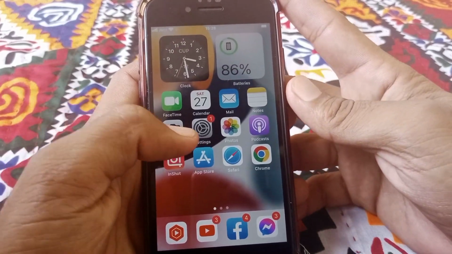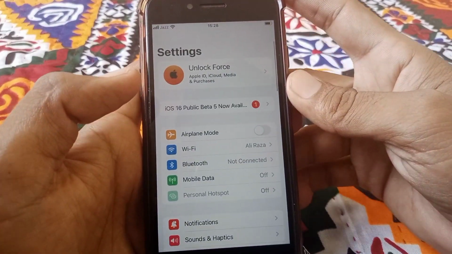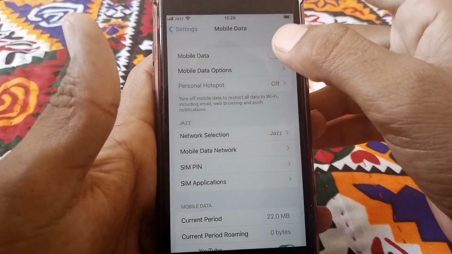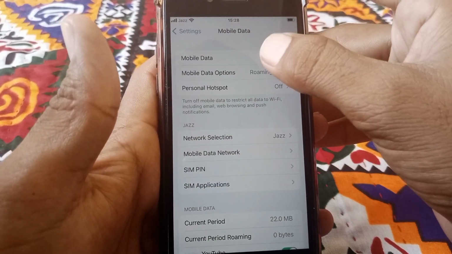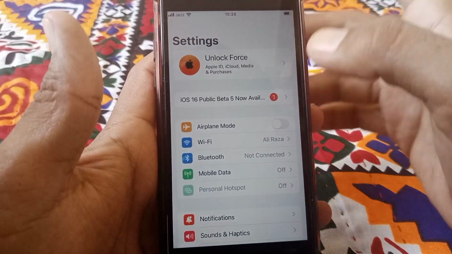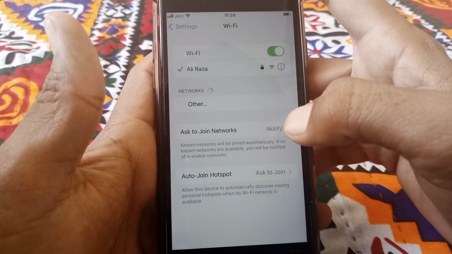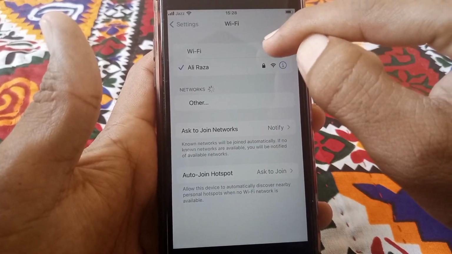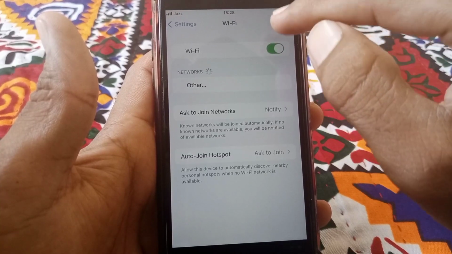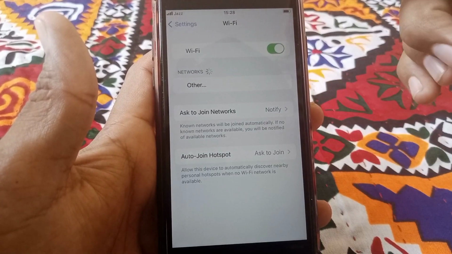So first of all guys, what you need to do is just simply open Settings, and from here you have to tap on Mobile Data. If you are using mobile data, then you have to turn it on and then turn it off, again turn it on and then turn it off and then go back. And if you are using Wi-Fi, then you have to tap on Wi-Fi and then turn off your Wi-Fi, and after 15 minutes turn it on again, and after that check whether your problem has been fixed or not.